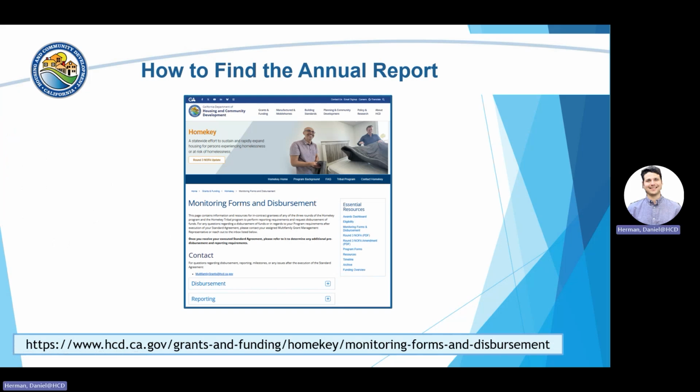So for the first part, how to find the annual report form. First, go to the Monitoring Forms and Disbursement page of the HomeKey program on HCD's website. You can do this by going to the link on the screen, www.hcd.ca.gov/grants-and-funding/HomeKey/monitoring-forms-and-disbursement.